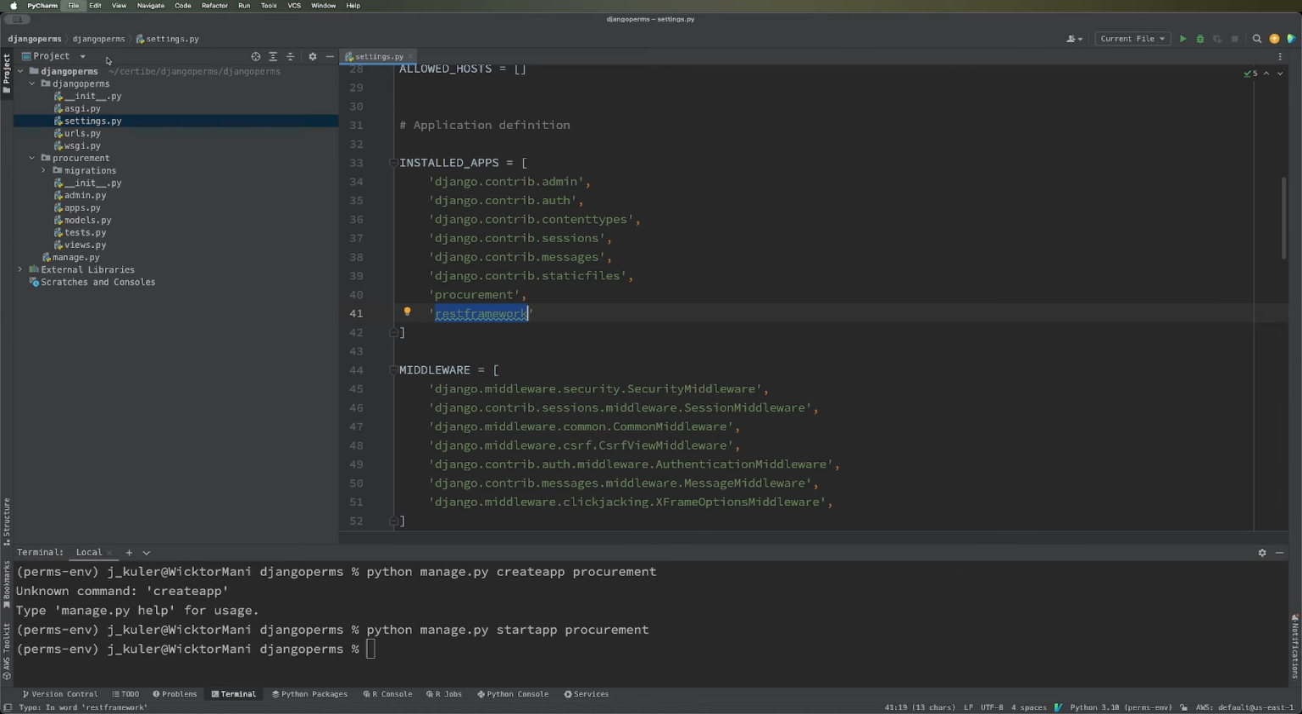I'm gonna open my project. I open this project in a new window. Right here, I'm gonna check something.